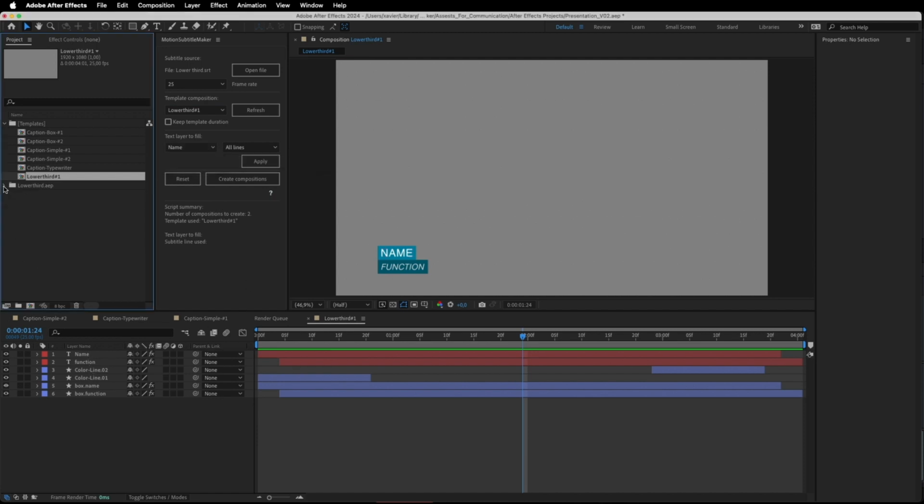I start by selecting the desired text layer from the list, then specify that I want the first line of the subtitle for the name. For the text layer corresponding to the function in my composition, I specify that I want to use the second line of my subtitles. I confirm each by clicking Apply.